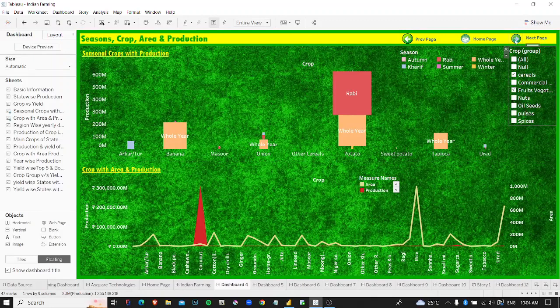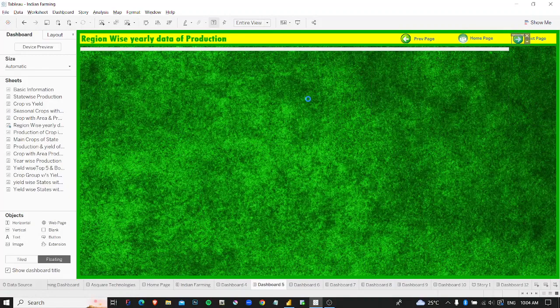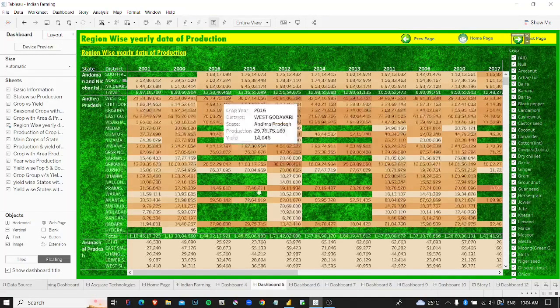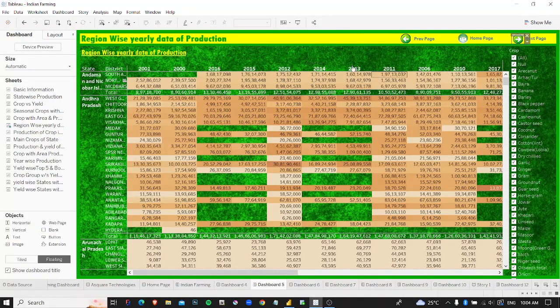Next we will move to the next page using this alt click. Okay, so here we have presented the tabular data, in which we are presenting region-wise yearly data of production. Okay, so state-wise, district-wise, and year-wise, it is presenting the data of each crop. And here you can select the crop. Right now, all entire crops are selected.